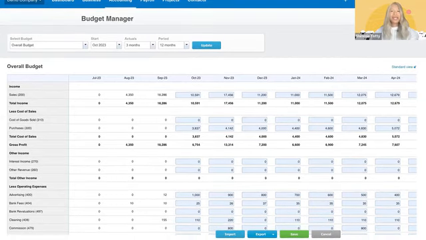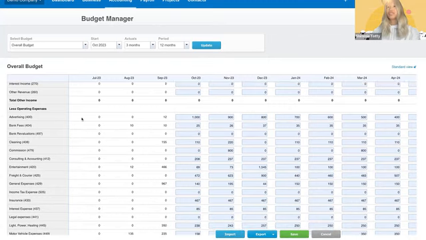Now, when it comes to entering the amounts, Xero makes it easy. So let's pop in an amount for advertising. So I'll just scroll down. Here is my advertising account.